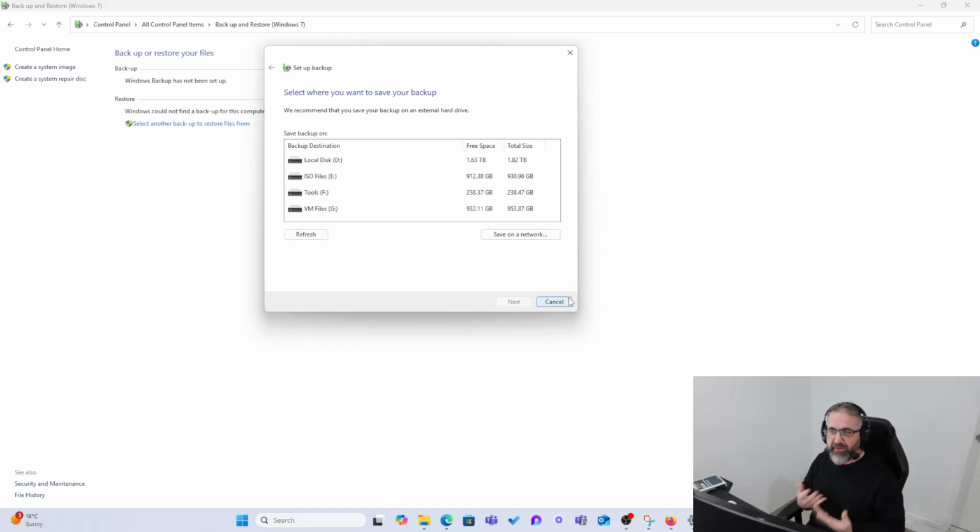Now, if you're using Mac OS or something else from Apple, Mac OS has its own backup solution. It's a really simple solution. If anyone needs help with that, just let me know and I can arrange a demonstration, but it's really simple. The next part is step 2.